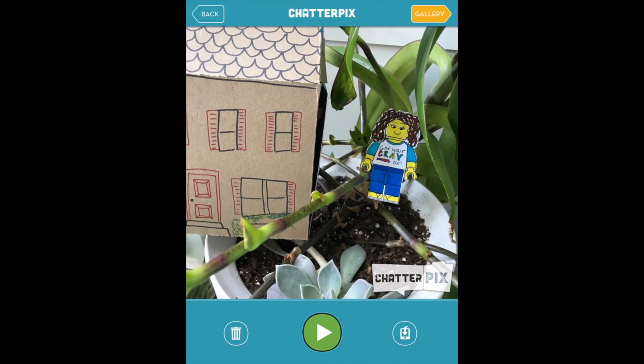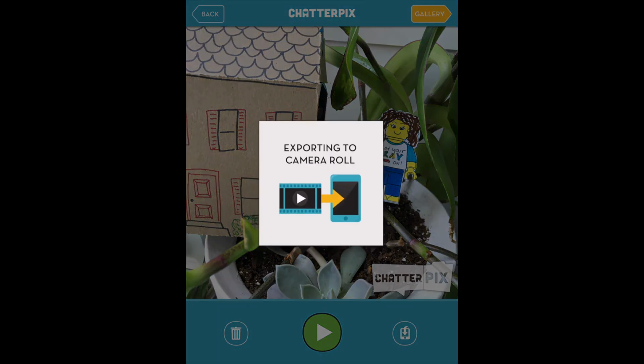And then at the bottom right, it looks like I can save it to my iPad. I'm going to click that. It has a little arrow with the iPad. And it's telling me it's exporting to my camera roll. It takes a little bit, especially if you use those full 30 seconds. Alright, and then that's going to be saved on my camera roll so I can then share it how I want.